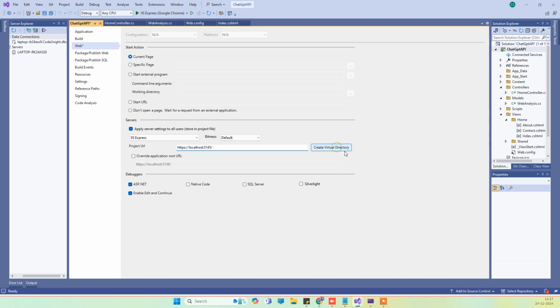Then you have to click on create virtual directory, and also make sure whether this checkbox is checked. Suppose it is checked, then it will use this URL rather than the above one. In that case you have to copy this port here also, and then it will work fine.